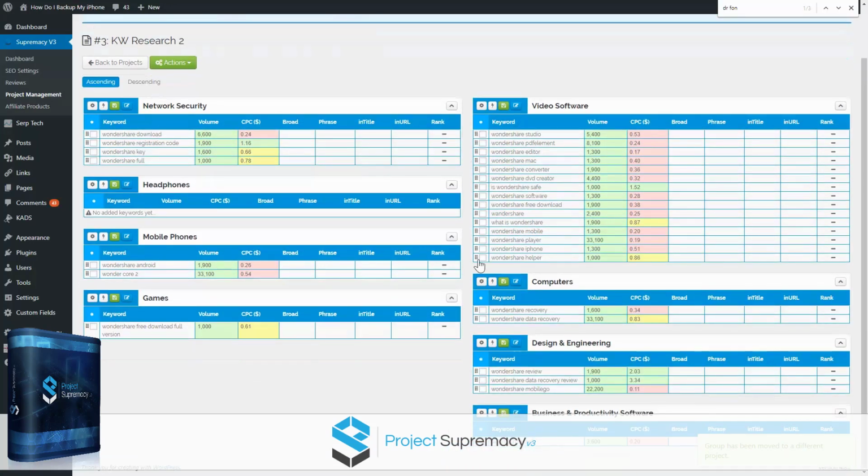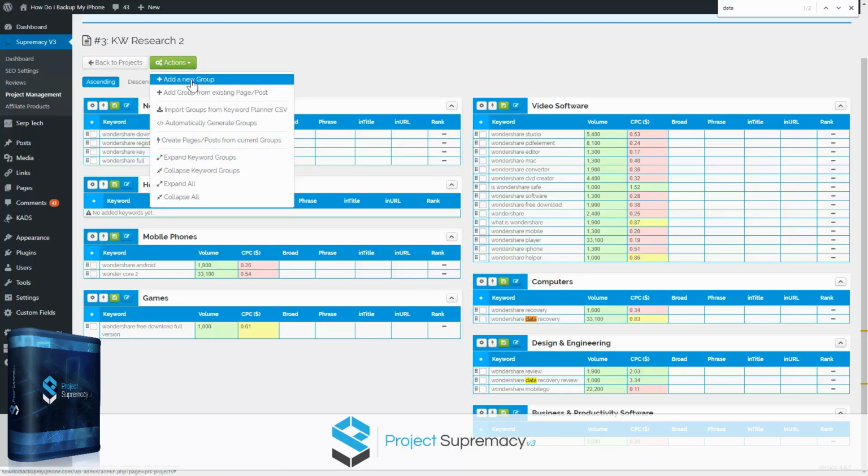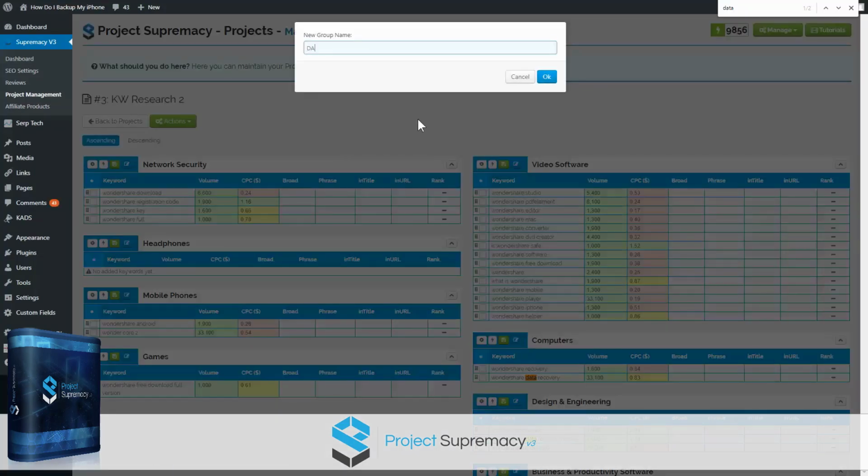And then what else do we have? We have, okay, so we're now back down to a bunch of keywords in research. So now I see a data keyword that I really like. So data recovery through Wondershare. So once again, add a new group. So there's the data group, and I'll click OK.